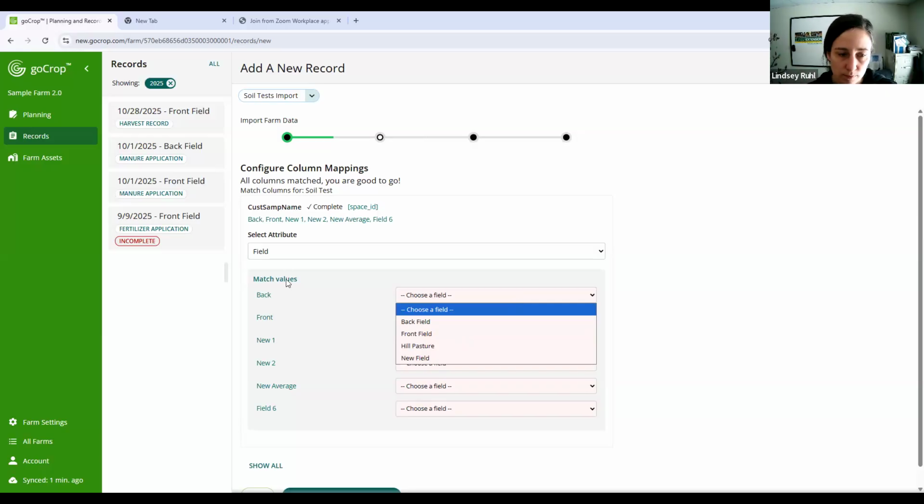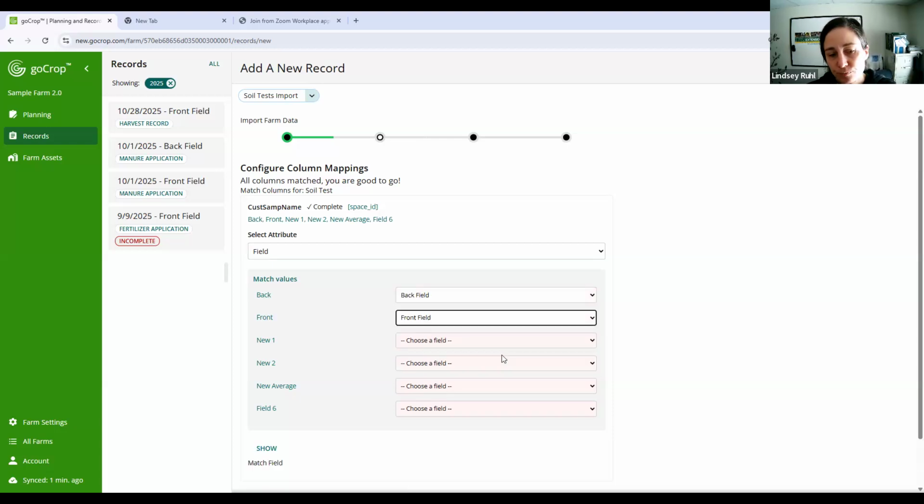But for me in this example, my spreadsheet has back, that's back field. My spreadsheet has front, that's front field. And now I have this new 1 and this new 2 and this new average. And what happened, in this particular example, was that I had a field that was greater than 20 acres. And so I needed to have 2 soil samples for those. And I also want to use the average of those for whatever my soil test recommendations are based off of. So I have a new field that has 2 soil samples, and then in my spreadsheet, I added another row and I averaged them across.